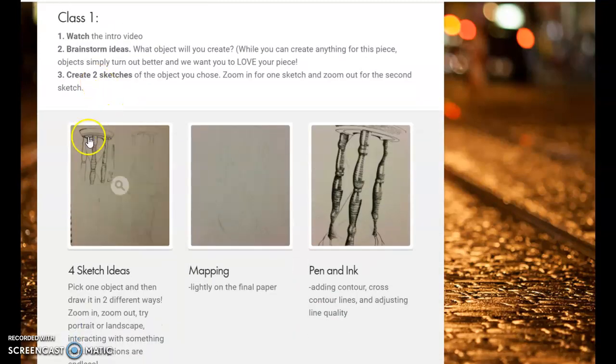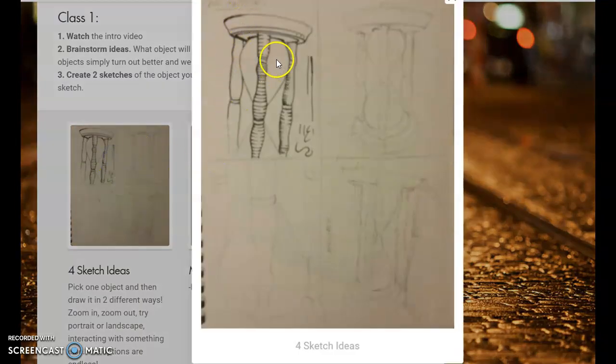All right, so in class 1, you're going to watch this video. You're going to brainstorm ideas about what object you'll create. Like I said, objects just kind of turn out better, and I really want you to love your piece. So you're going to pick one idea and then do 2 sketches. So I have this really cool hourglass that I love, and I thought this would be a really cool project to do for these cross contour lines because of the poles that hold it up.